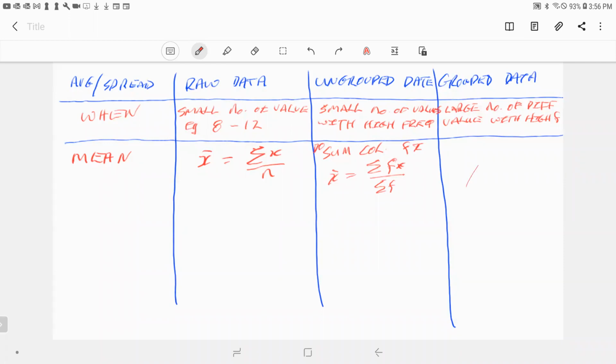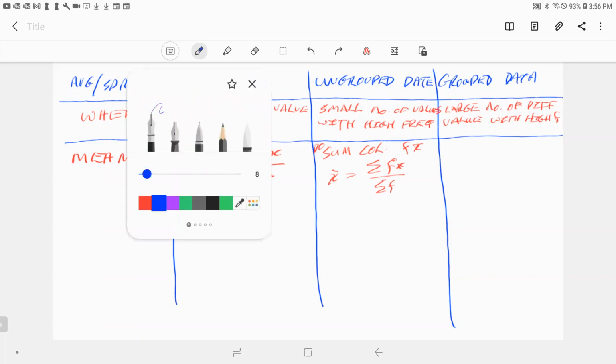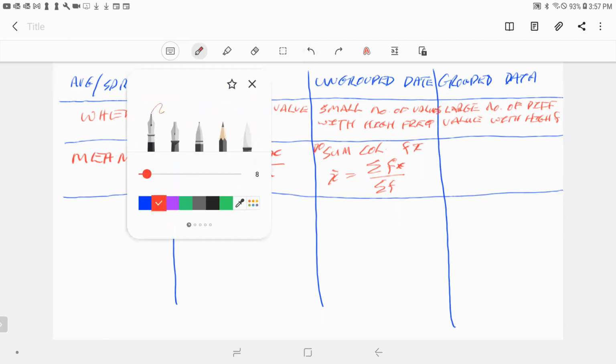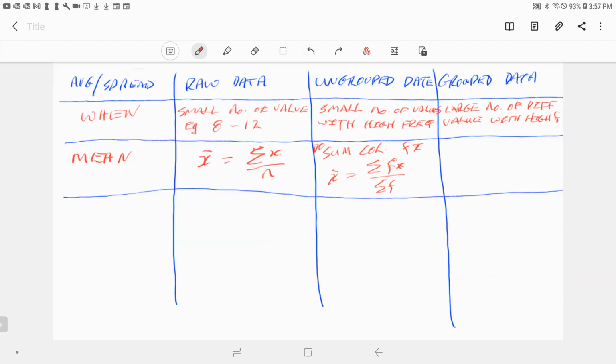So when the data is grouped, somebody can tell me what do we do to calculate mean? And firstly, is this a calculated mean or an estimated mean? So it's estimated. When the data is grouped, the mean is estimated.